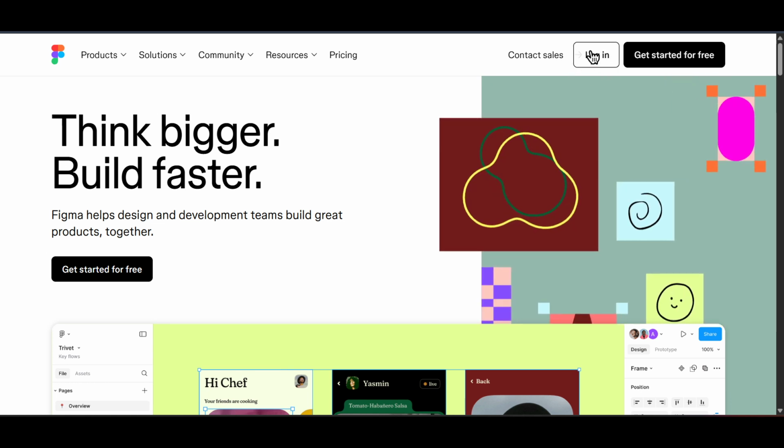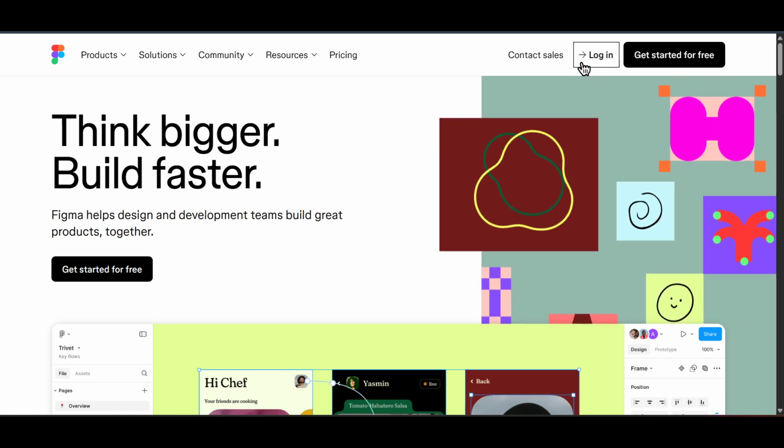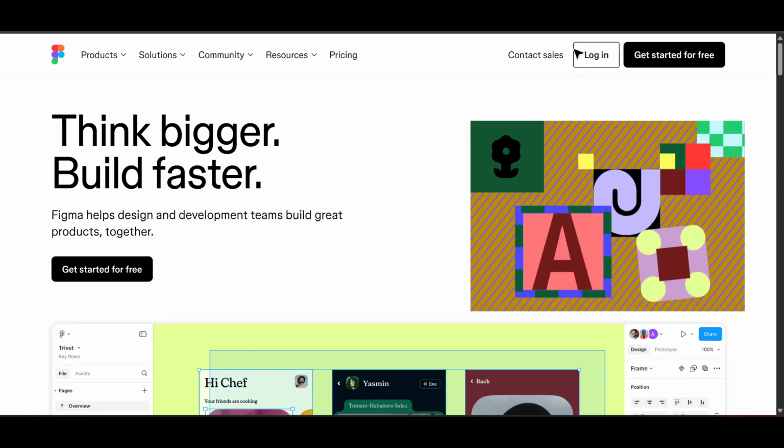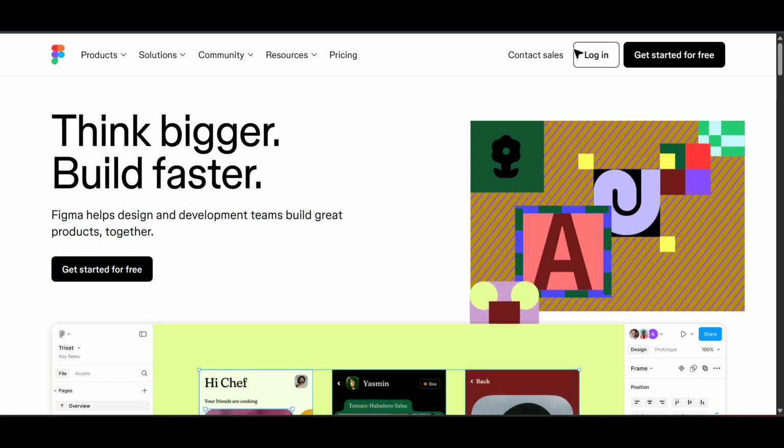If you're not already familiar, Figma is renowned for its flexibility and collaborative capabilities, making it a staple for many in the design community. Once you are on Figma's homepage, go ahead and log in with your credentials. If you don't have an account, take a moment to set one up so we can proceed.